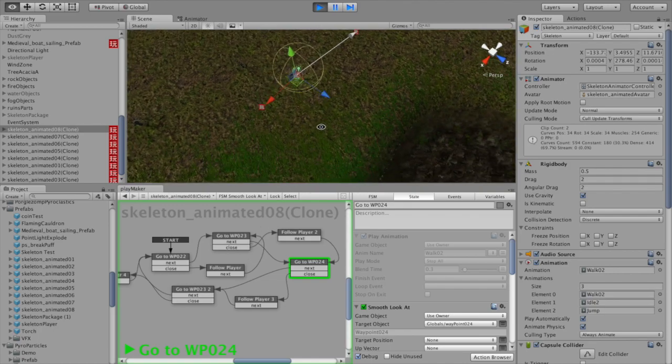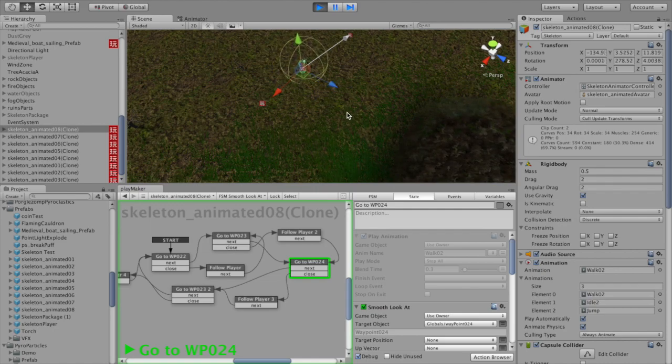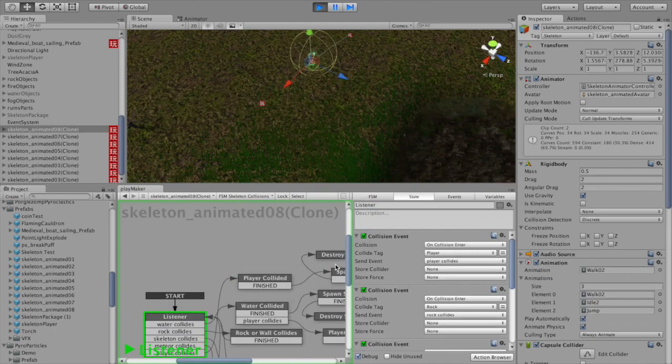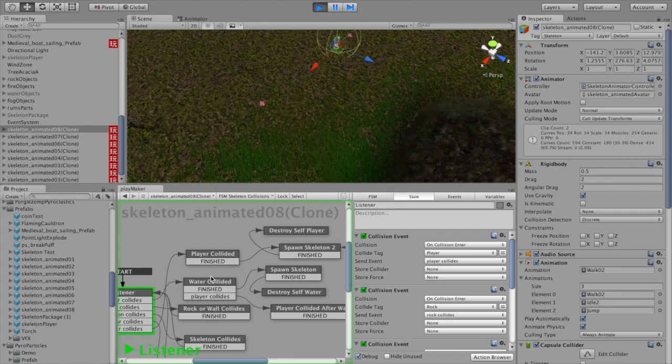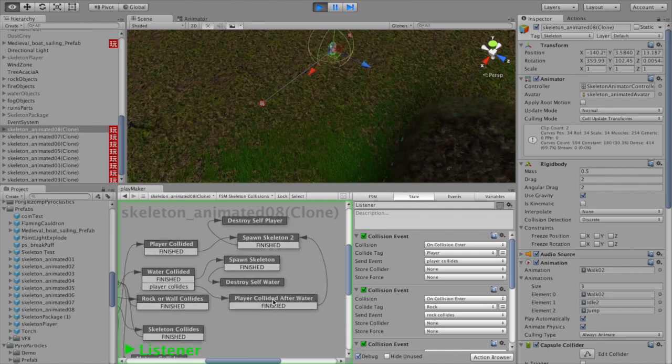Now, one thing that I have built into this is that if the skeleton collides with the water, which is over here, it will destroy itself. If it collides with the water, it will spawn a new skeleton and then destroy itself. If it collides with the player, it will also spawn another skeleton and destroy itself.